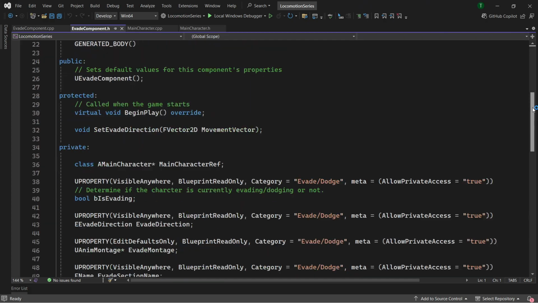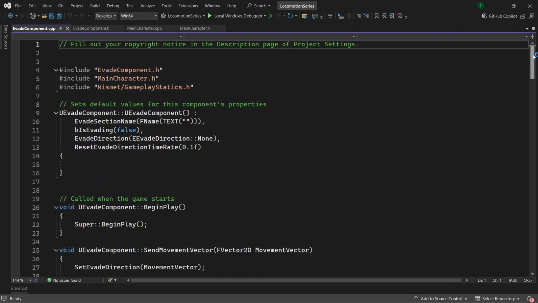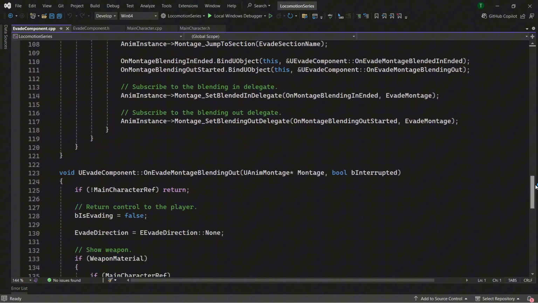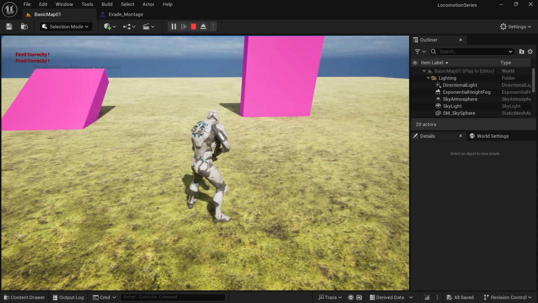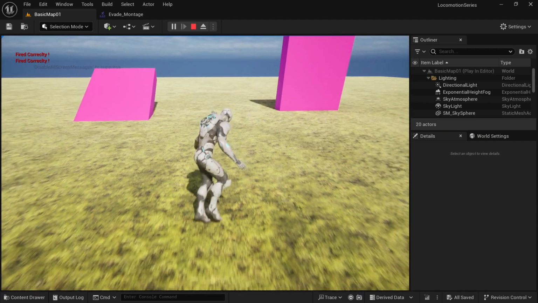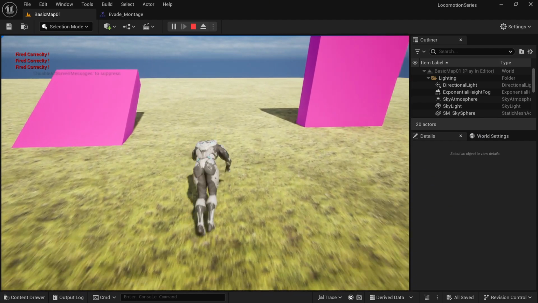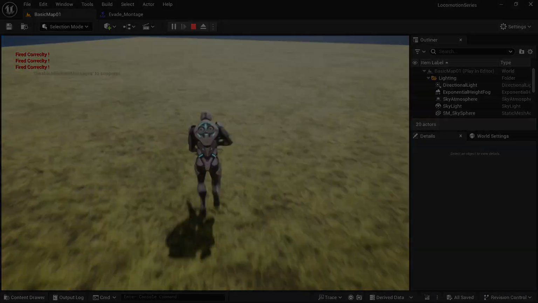Although I'll be demonstrating it with an advanced third-person controller, feel free to check out my advanced locomotion series, linked in the description. You can still use Unreal's default third-person template. Since the evade system is built as an actor component, the code will remain relatively independent.